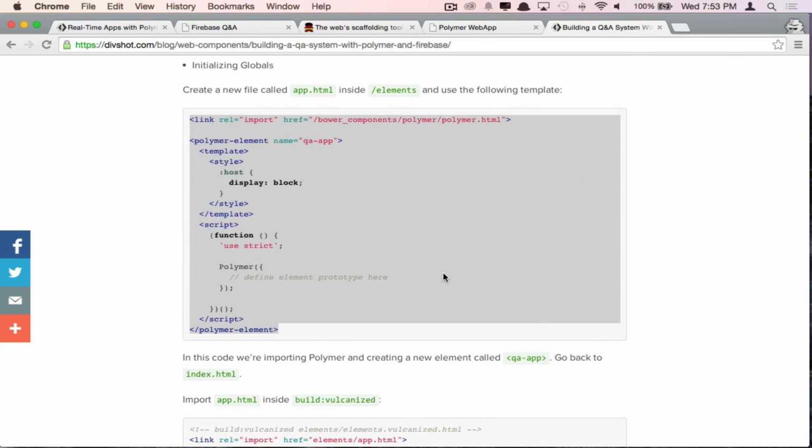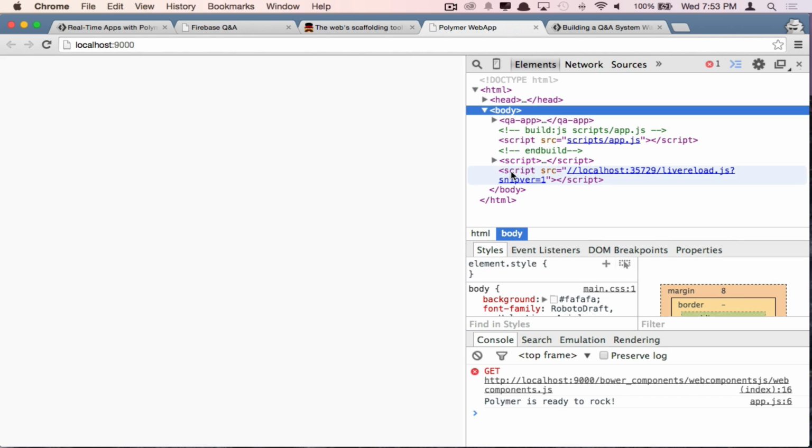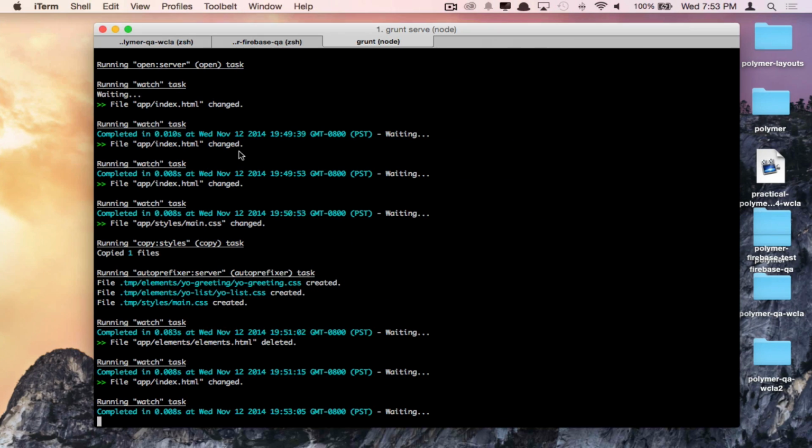And so if we refresh, it should refresh automatically. It's completely blank, and webcomponents.js is not there because I have to install first. Yeah, so just update your bower.json. It's probably the fastest.